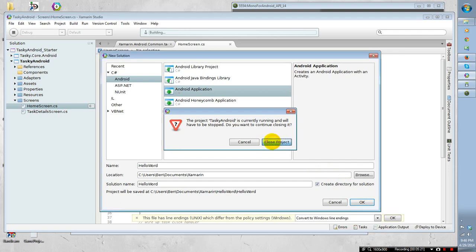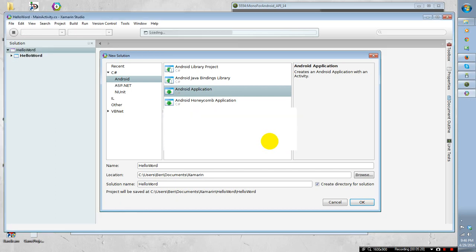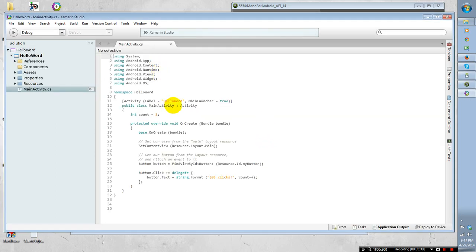So we're going to close the project because Tasky Android is currently running, but we can close that no problem. So I close that up, and here's my hello world, and this should look kind of familiar. Namespace hello world. Now all Android apps work as activities. The main activity is the one that starts it off, and then on create we set our views up and our buttons. And this is going to just basically track the number of clicks that we're doing.